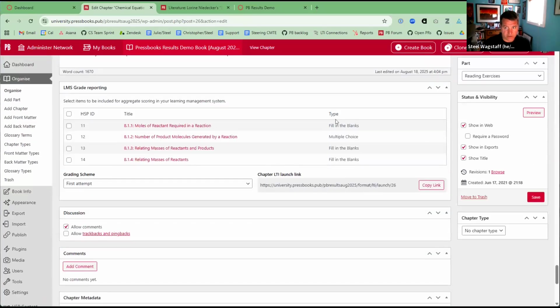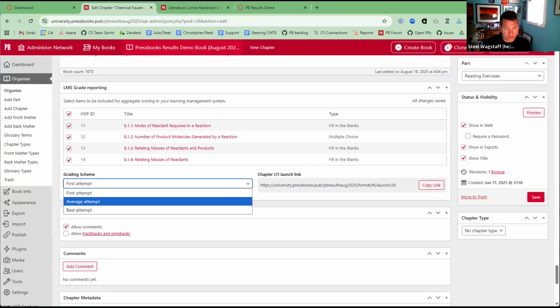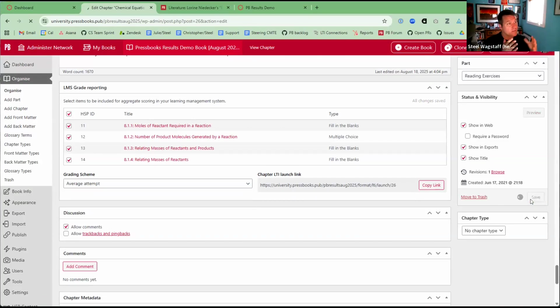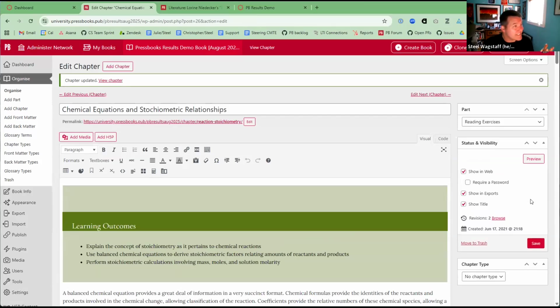That's a big chapter. I can see there's 3 fill in the blanks and 1 multiple choice. Let's select all, and we'll also do average attempt here. So I've now configured 4 chapters for grading. And this is really what you'll want to do or need to do in Pressbooks.